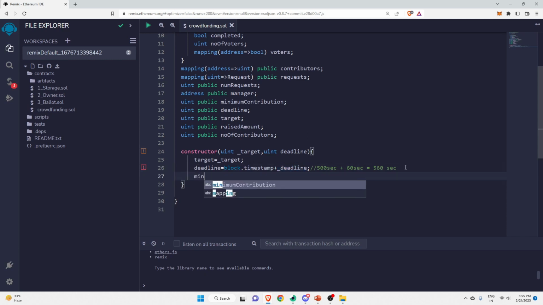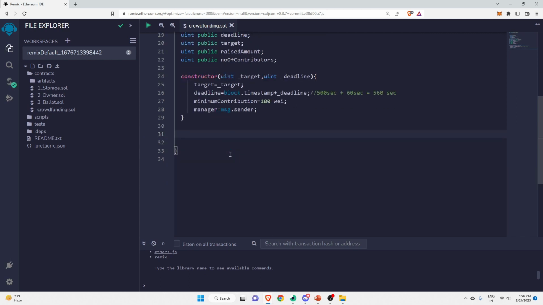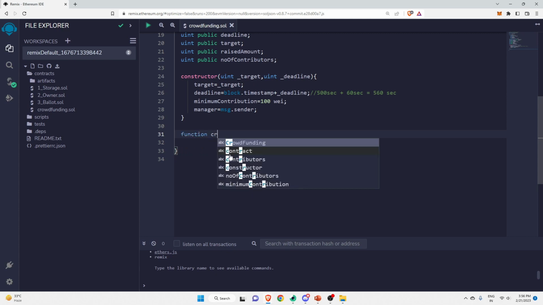Then we will have the minimum contribution, and let's say the minimum contribution is 100 wei. Definitely it's totally up to you. If you think, I do not want a minimum contribution of 100 wei, I just want a minimum contribution of 10 wei, you can go for that as well. Then we will set the manager like this. I think there is some issue. It should be deadline. Now it's good.